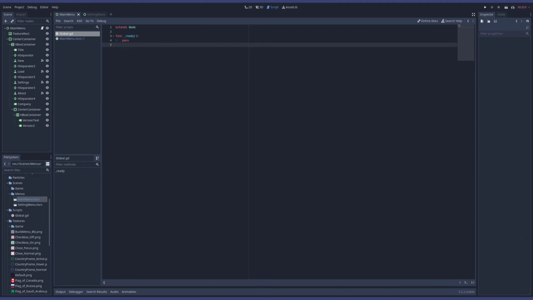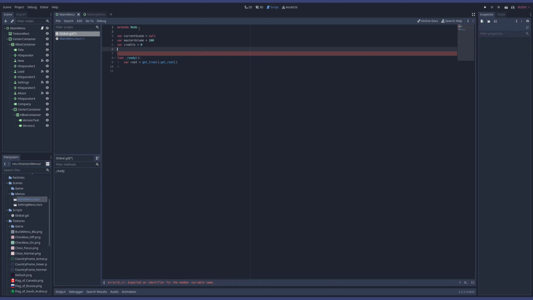Since the project's pretty small, I'm just going to use a global state file. The global file will take care of state changes, so scene changes. It'll hold all of the player information, as well as the functions for loading and saving files.